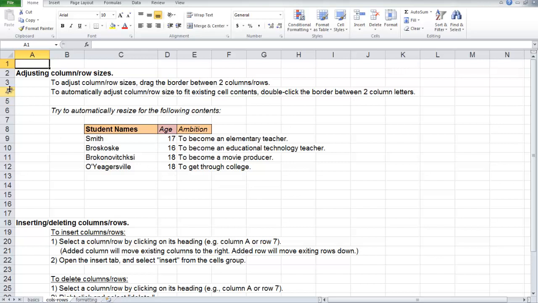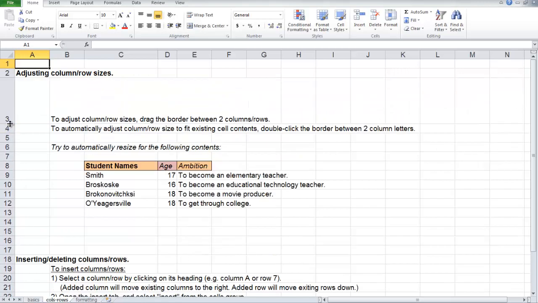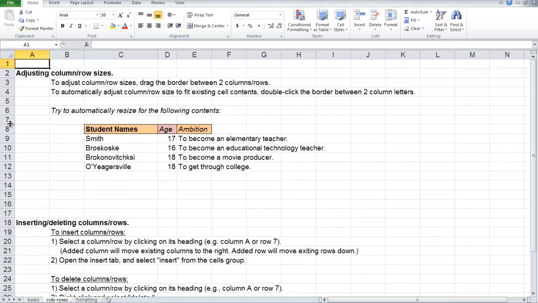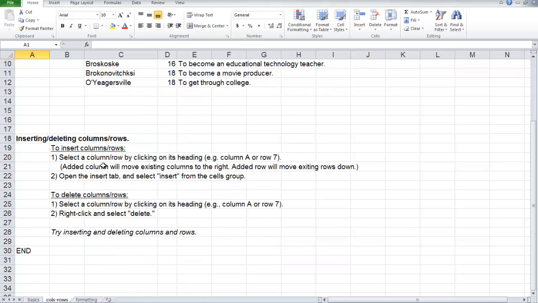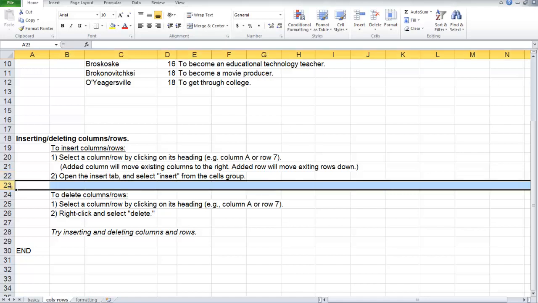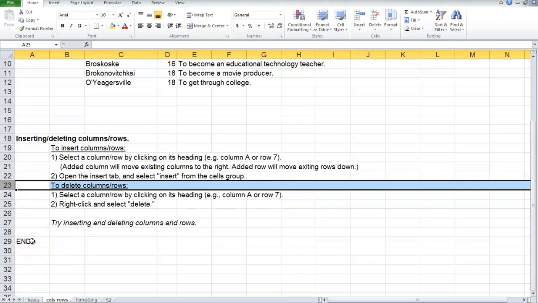With rows as well, I can simply drag between the borders of two rows, and I can also double click. To insert or delete columns and rows is really easy. I'm going to click, for example, here on row 23. The whole row is now highlighted. I can now right click and I can say delete, and now it's gone. Now notice, you would think that maybe there would be no 23 left, but it simply pushes them together.